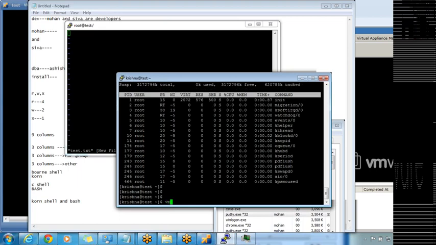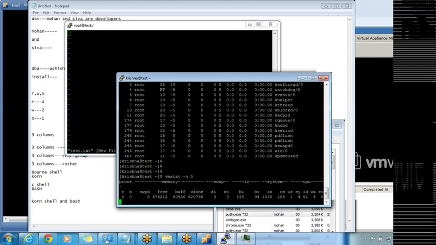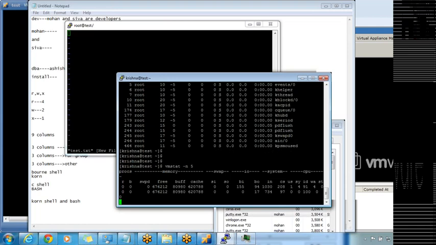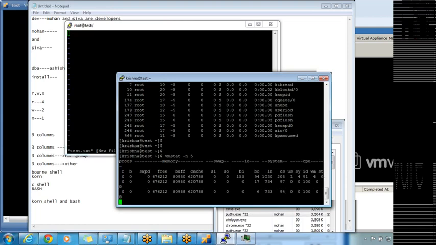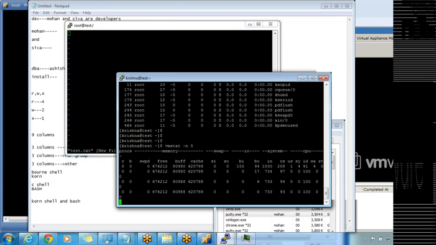There's also another command called vmstat. Even that will show you the same output. vmstat -n5 means for each and every 5 seconds it will get the usage. So this will be the CPU usage. Idle is 91%, idle 100%, idle 100%, and this is the memory usage. 676 MB is being used.